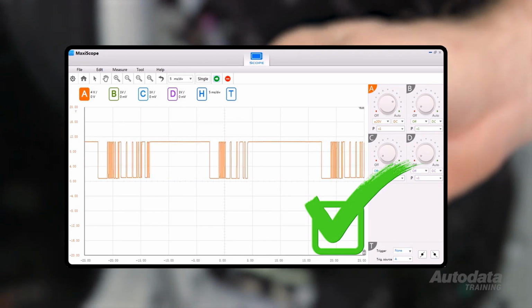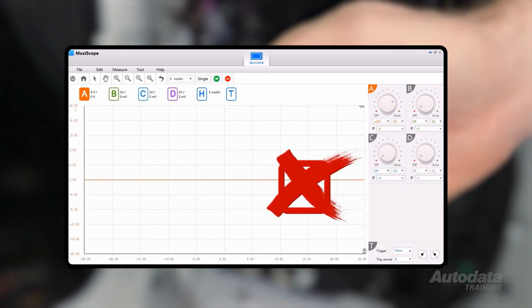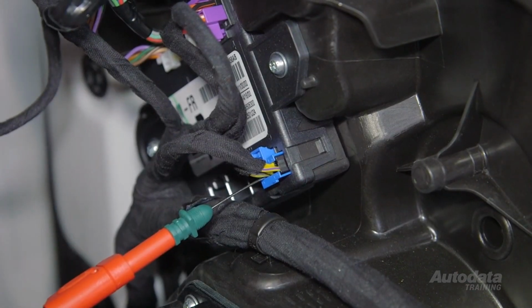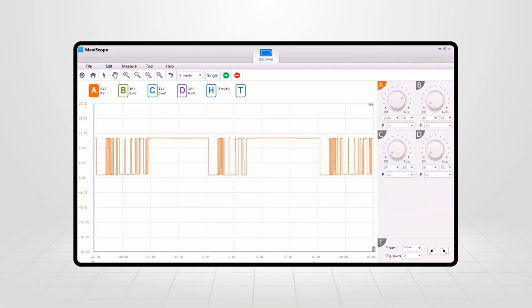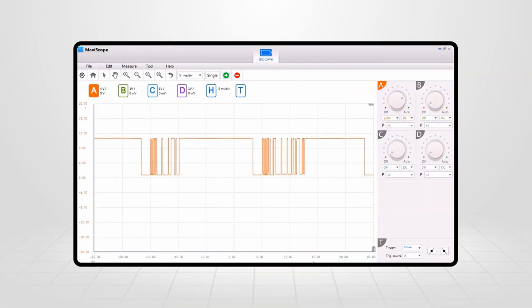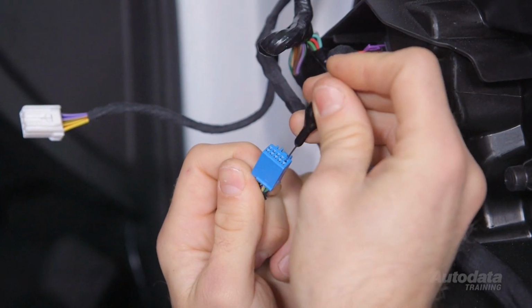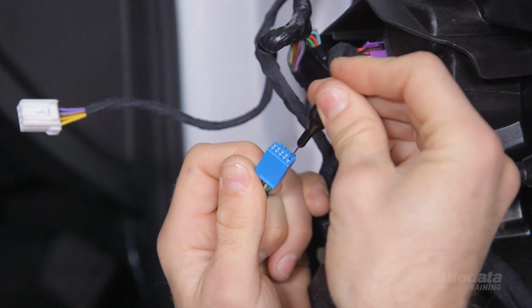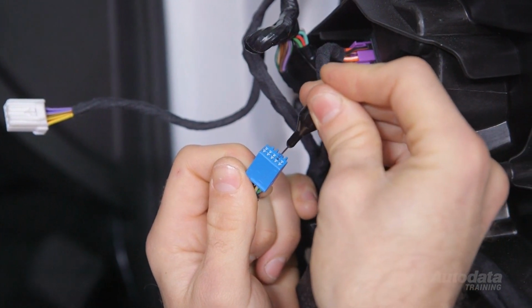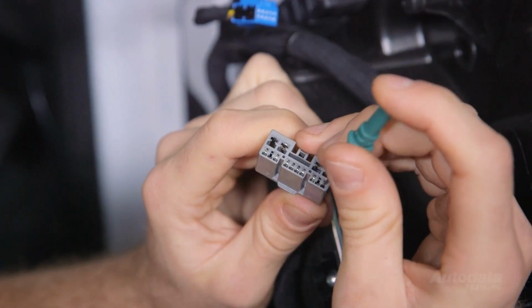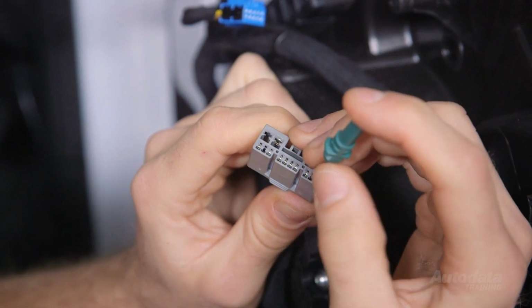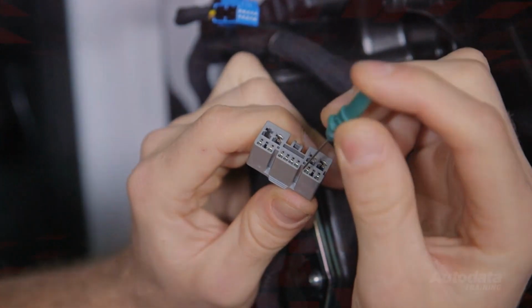If no trace was displayed, move the red sample lead to the driver's door module and back probe the LIN circuit here. If a trace is now seen, this confirms an open between the two connectors. But if no pattern was displayed, turn the ignition off and check terminal tension at both connectors. Ensure no corrosion is present. If this is okay, the fault is in the driver's door module.